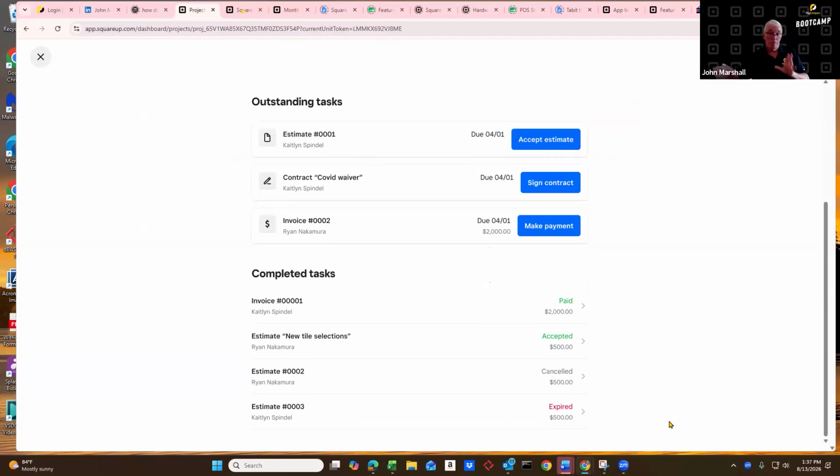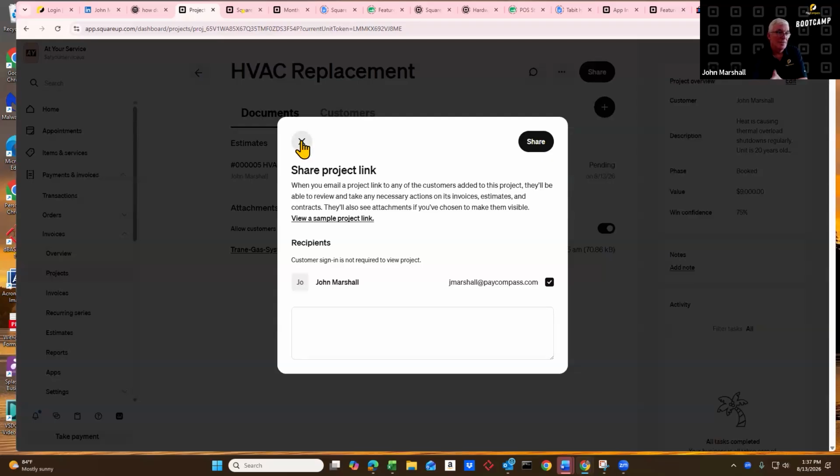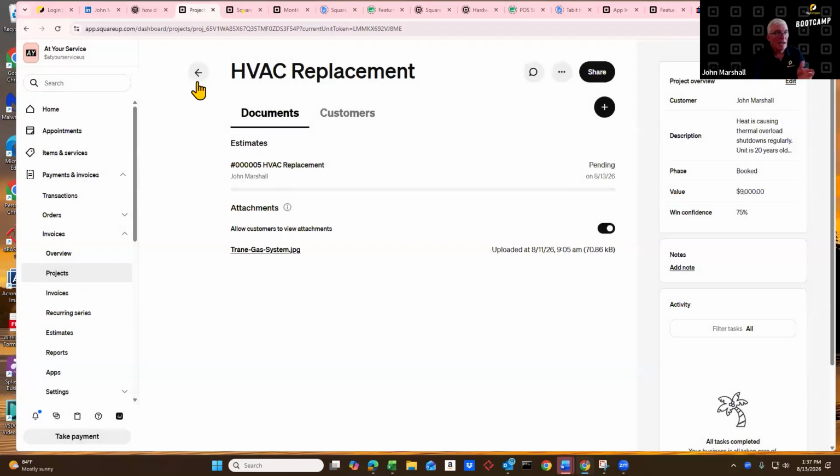Customer facing portal view for projects. That's the other differentiator, right? Make sure both the customer does what they need to do in a timely fashion, as well as the contractor.